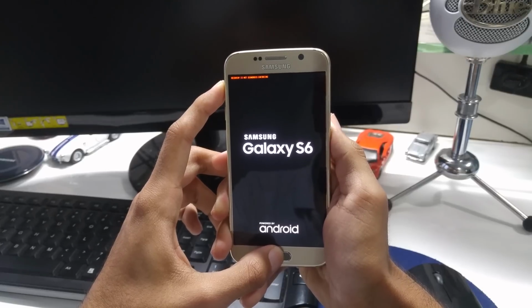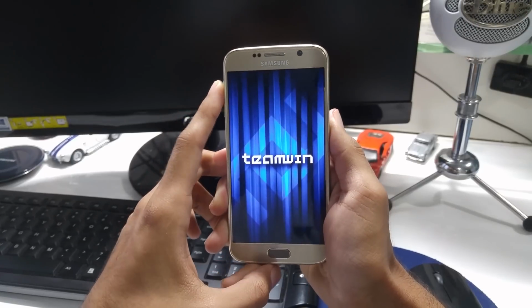So this was a quick tutorial about rooting and installing a recovery on your Galaxy S6.